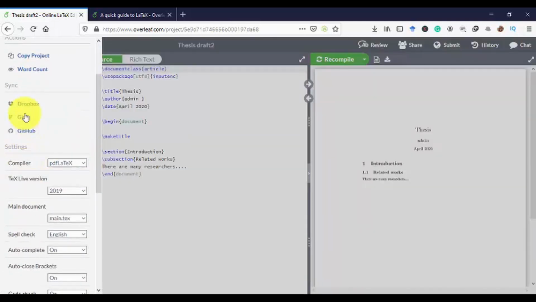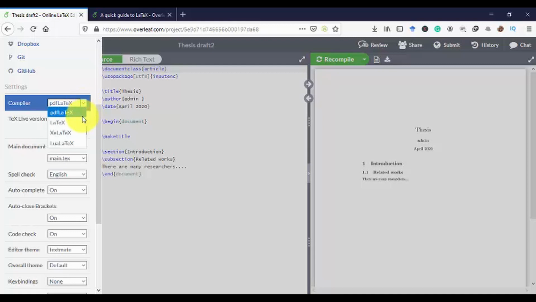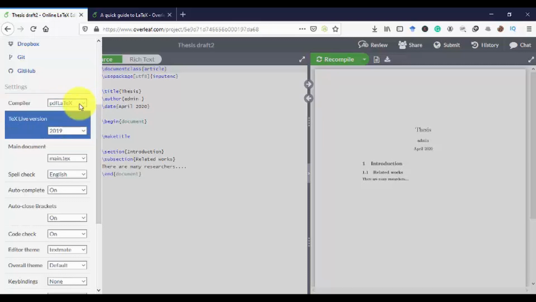Okay, then you can synchronize this file with online repositories, so it won't be deleted, right? Whenever you do a modification, it will automatically be stored in the cloud. So this is a LaTeX editor. There are several distributions available. PDF LaTeX is one of the standard ones. You just make sure it's selected with PDF LaTeX.